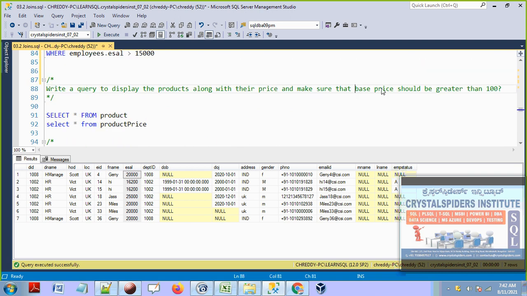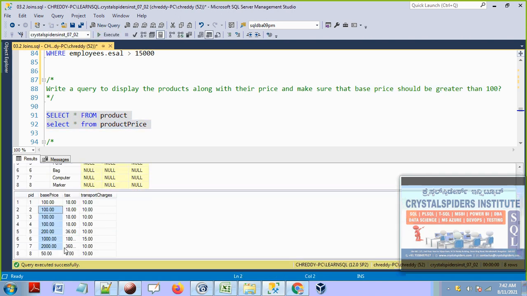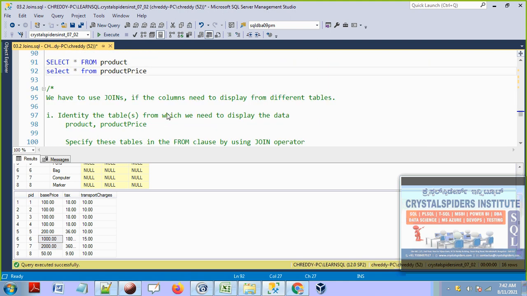Base price condition, where clause, whose pp.base price is greater than 100. There are no products greater than 100, that's what I know. Let's see, are there any products with the price greater than 100? Yeah, there are some. There are two products, 1000 and 2000, greater than 100. Let's see that.